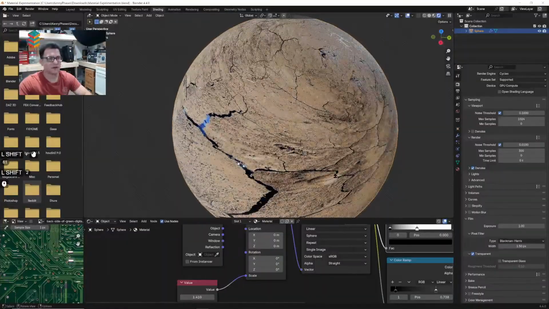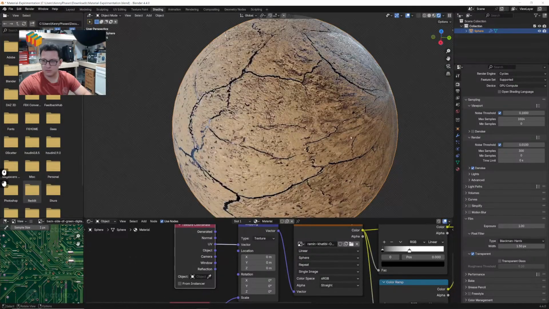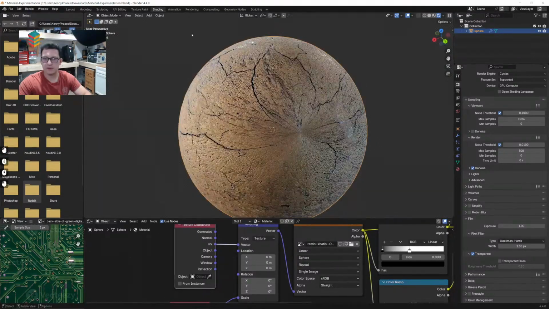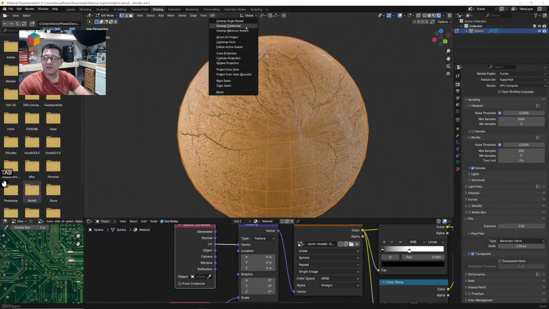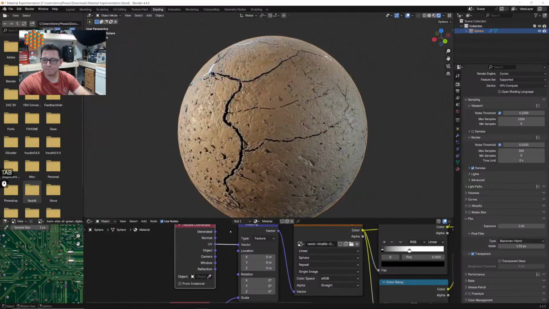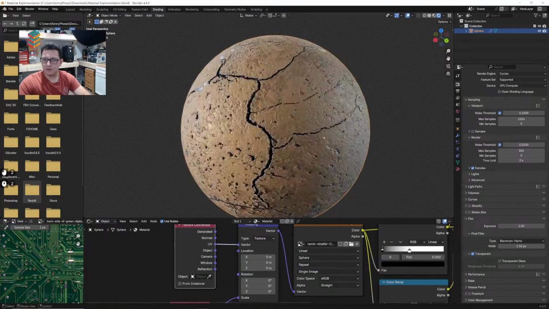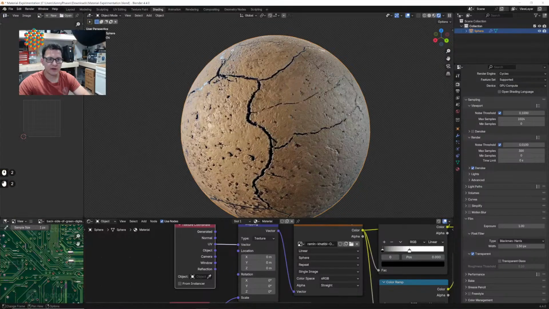I guess we could try to unwrap this real quick if we wanted to. Should we try to unwrap this thing? We gotta go into edit mode, UV, what is it? Smart UV project? I forget what it is. Unwrap. Oh, sphere projection. Let's do that. There we go. Did that work? I guess it kind of worked. Where's our UV editor? There it is.